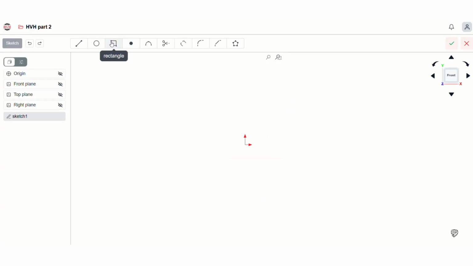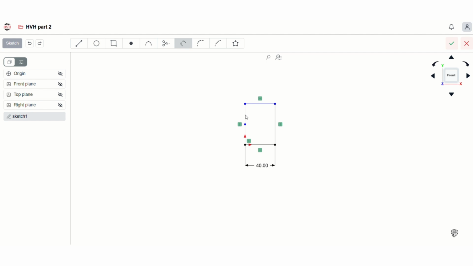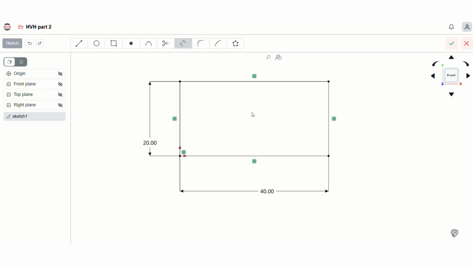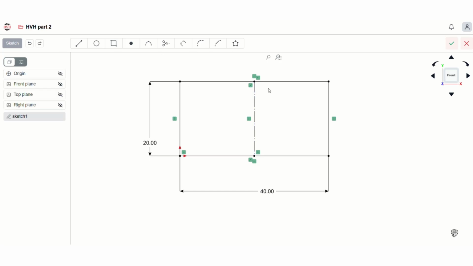I'm gonna make a simple rectangle, starting from 0 position. Choose smart dimensioning. Put a dimension, a small one, 40 by 20. I'm gonna make a line from the center of this rectangle. I'm gonna make it a construction line. Click on it, you'll see here for construction. It's switched to construction line.